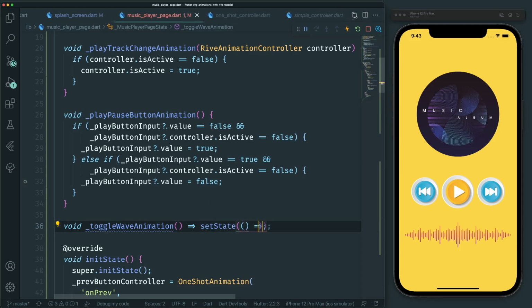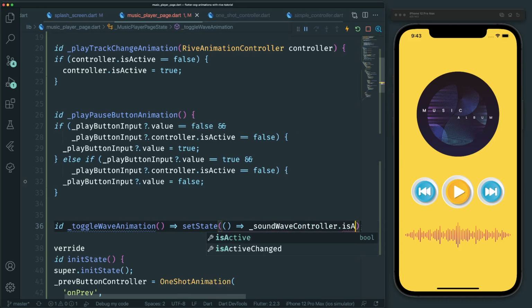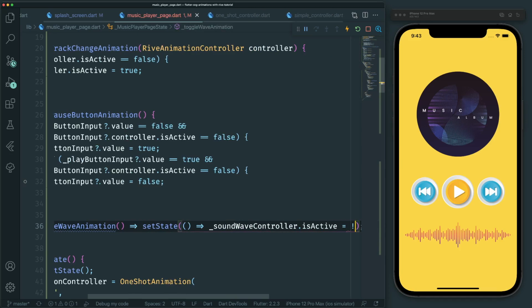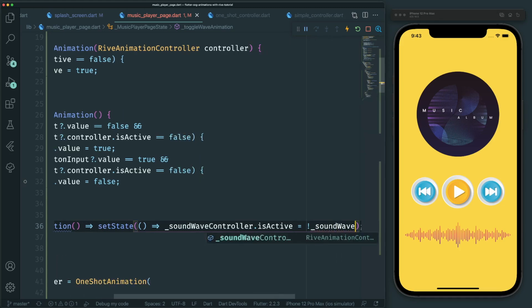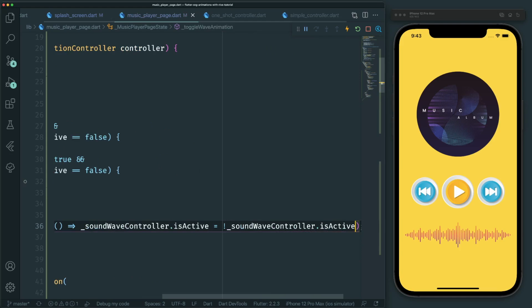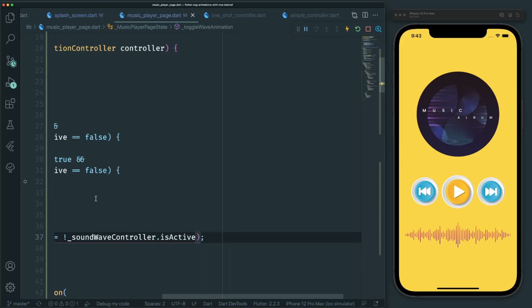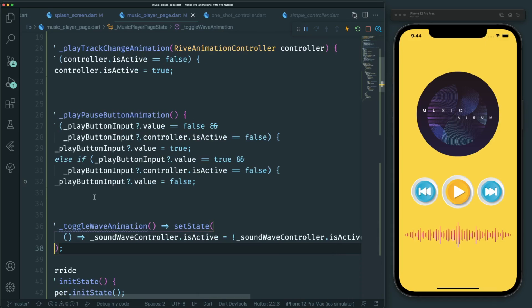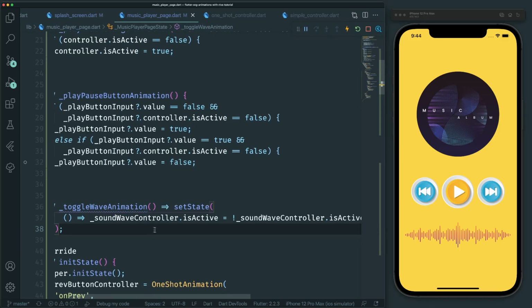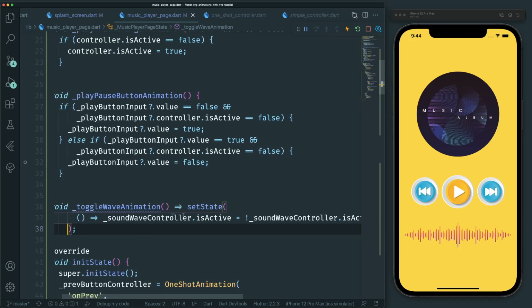Actually, we can make that into an arrow function as well. And we're going to say _soundWaveController.isActive equals to exclamation mark _soundWaveController.isActive. Great. Let's go back out of this a little bit. So as you can see here, this is just going to toggle whatever this isActive property is equal to.